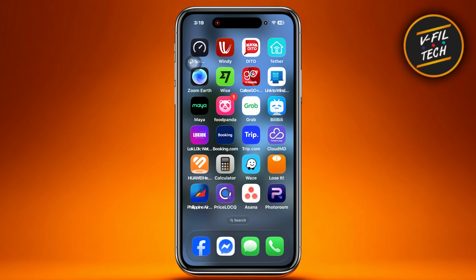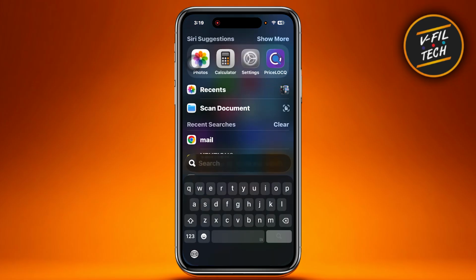Hey guys, in this video I'm going to show you how to fix iPhone notifications not showing up. Now for us to get this done, let's go ahead and open the settings right here.